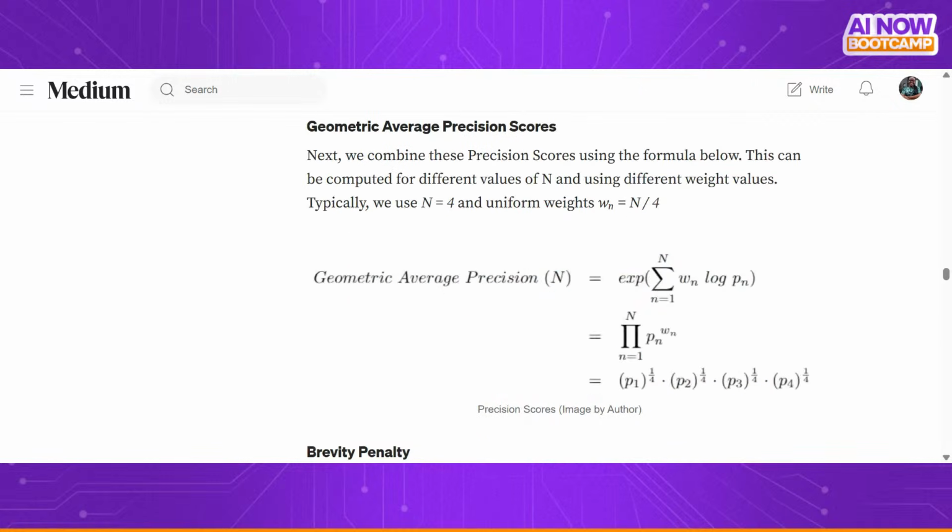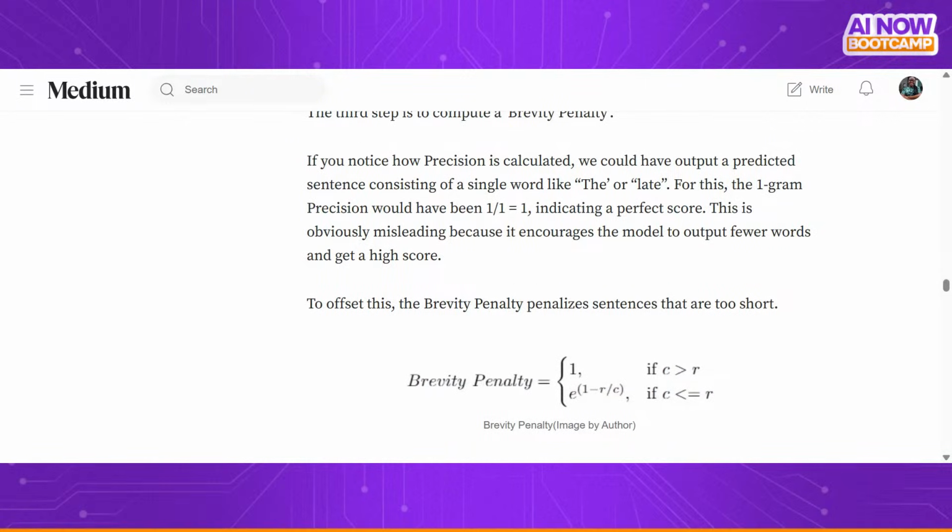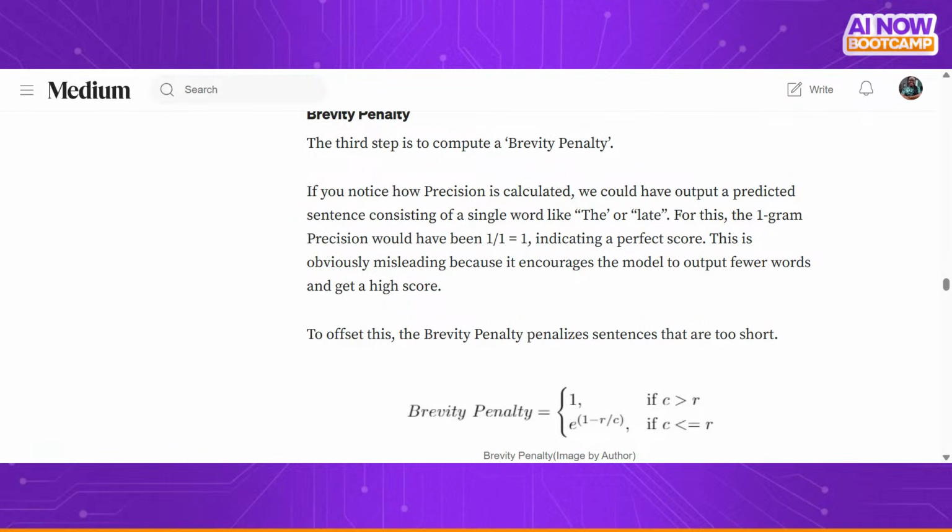Then there's something now called the geometric average precision scores. You do not even have to mind this math at all. All you just need to know is that all the precision scores above will be combined in this geometric average precision score, which you do not have to bother about. Then the last step, the third step, will now be to compute the brevity penalty. And what this does is that it outputs a predicted sentence.